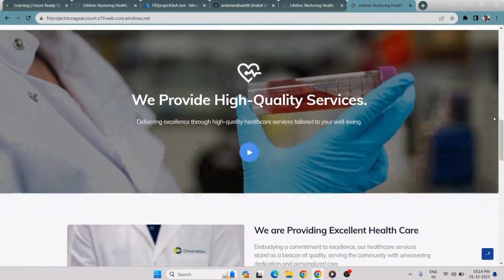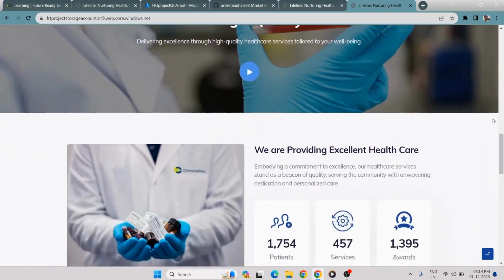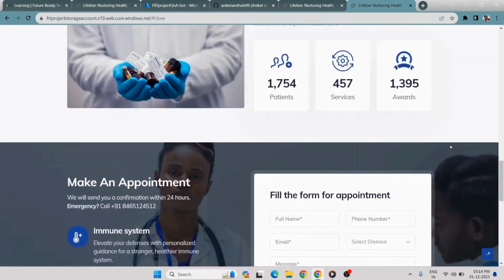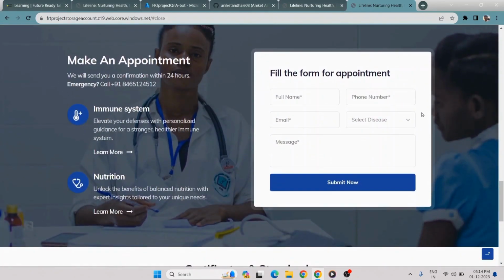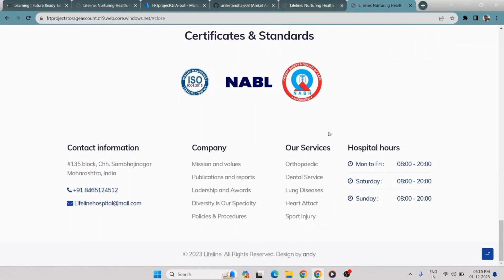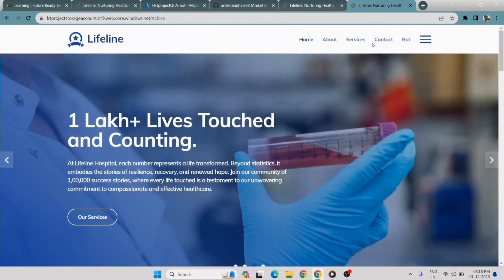Below that, we can see information related to the main doctor, and after that some content related to the hospital like a video of the hospital and some statistical numerical content. And at the bottom you can make an appointment by filling in your details here and they will reach out to you. Below this, I have added some certifications and standards to make the project realistic.